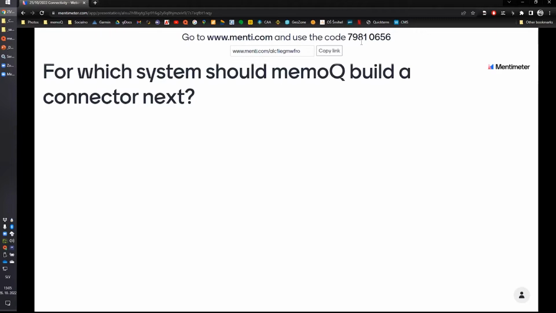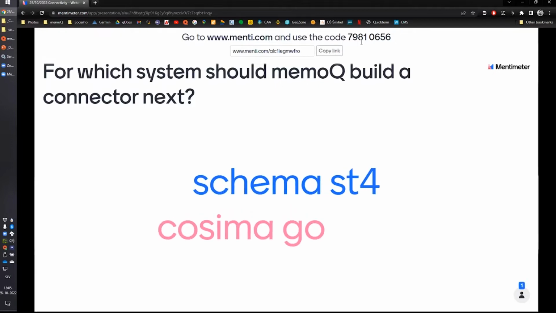There are 2 slides, so we will not go into too much detail. I'm really curious to see which system you would like to see memoQ build a connector for next. We'll go through some of the connectors that we have developed, but I would be curious to see today what your most urgent requirements are. So Schema ST4 and Cosima Go, great.